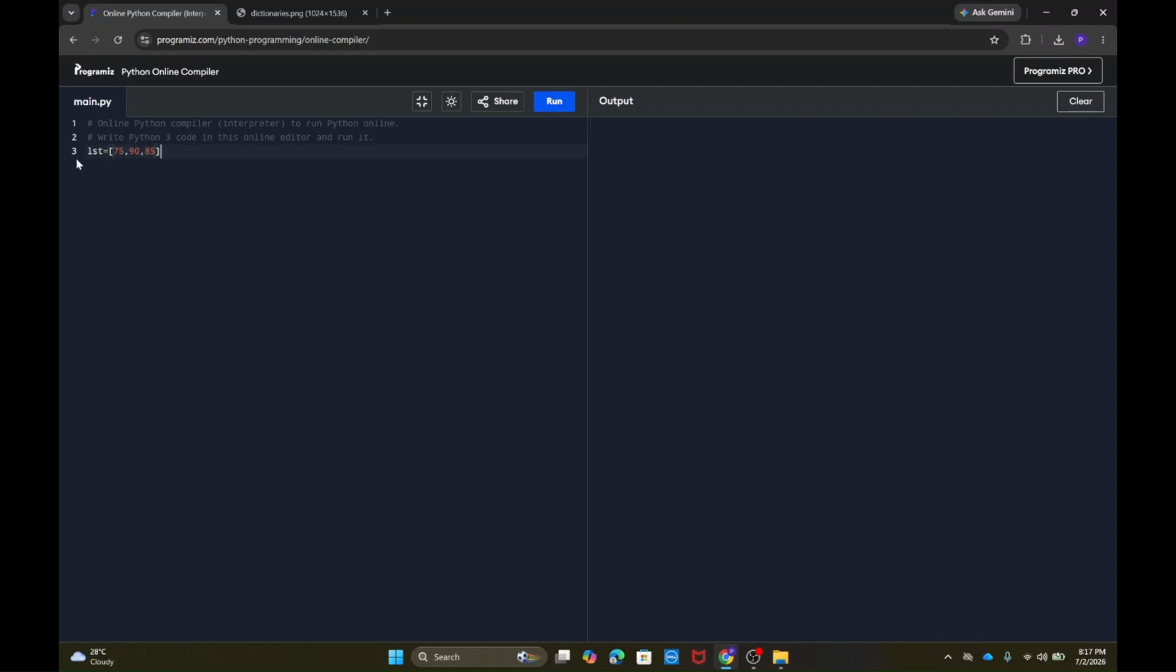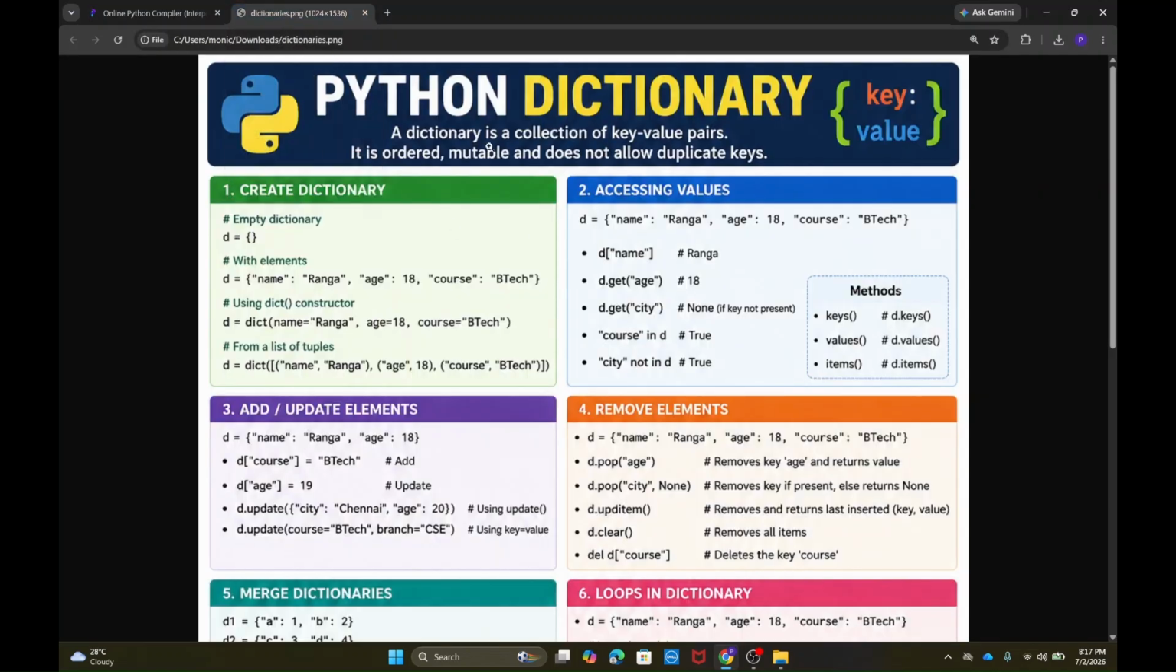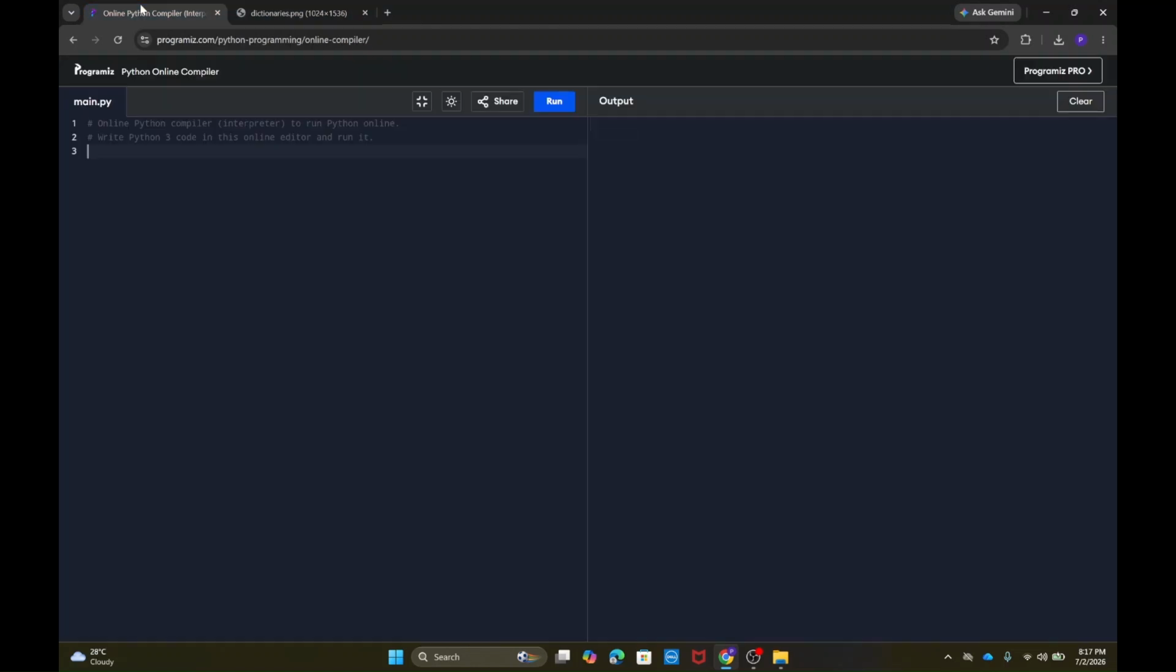But if I want the student's name as well as the marks, we actually need a key and a value. The key is the student name and the value is the marks of the student. This is how we can create dictionaries. A dictionary is nothing but ordered key value pairs, a collection of ordered key value pairs.